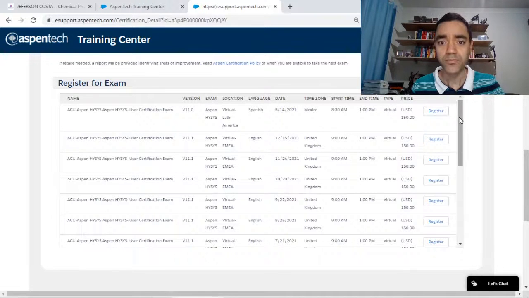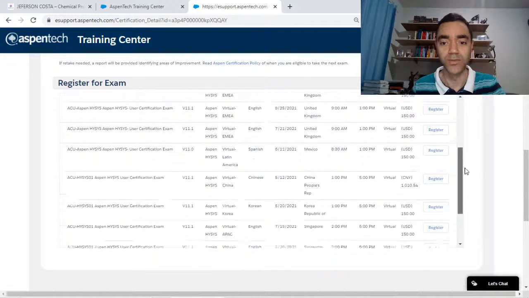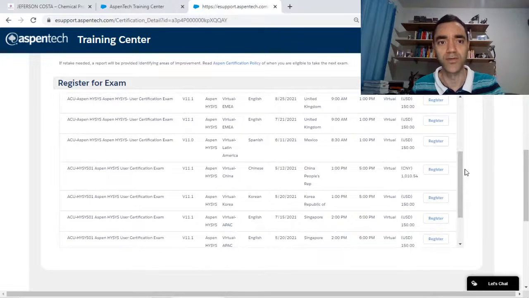Another thing is related to the language. The Aspen HYSYS user certification is in English. The last one I applied to was in a Latin time zone, and you had the option to do the exam in Spanish, if I am not wrong. Of course, I did it in English, although for Portuguese people it is easy to understand Spanish. But if you apply to China, I'm not so sure if it will be in English. So just be aware of that.